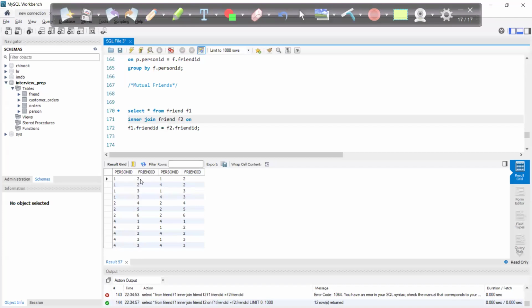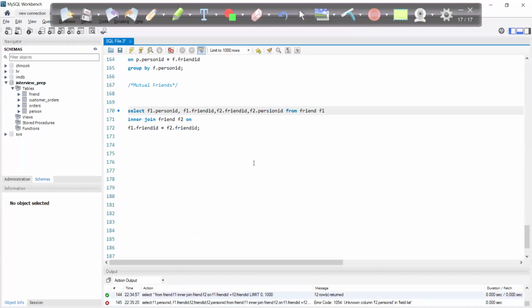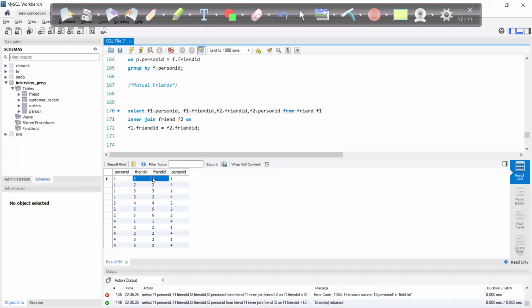So here you can see that 2, उसको थोड़ा पोजीशन ऐसे कर लेते हैं. F1 dot person ID, comma F1 dot friend ID, comma F2 dot friend ID, comma F2 dot person ID. तो यहाँ देखो 2 2, जिसका कॉमन फ्रेंड तुम्हारा 1 4 है. 3 3 1 4 है. 4 का एक ही फ्रेंड है.